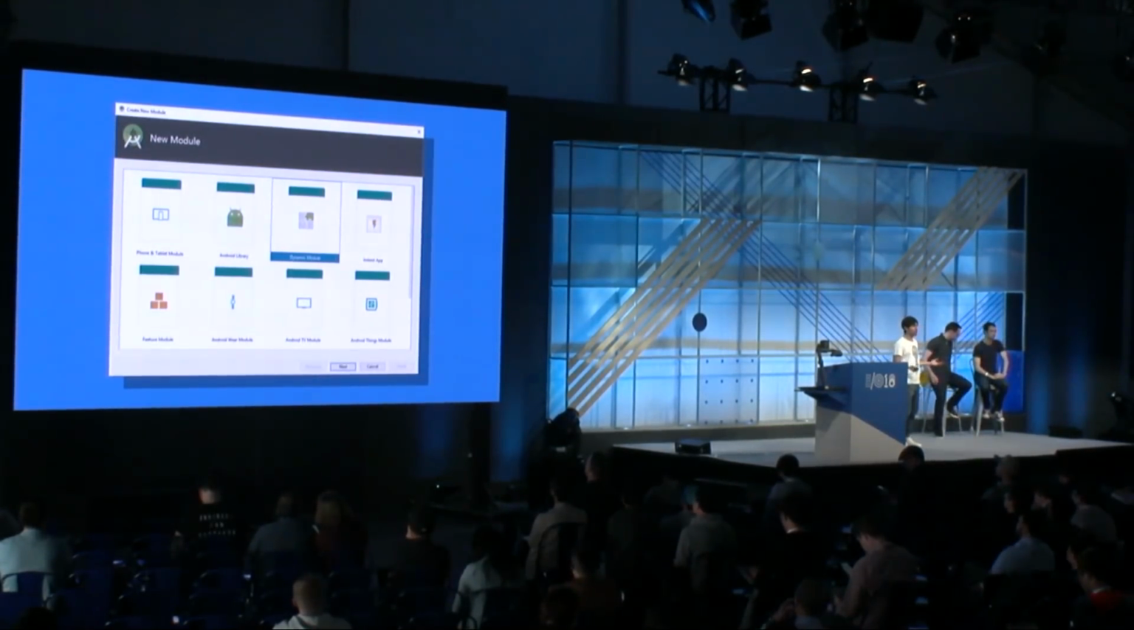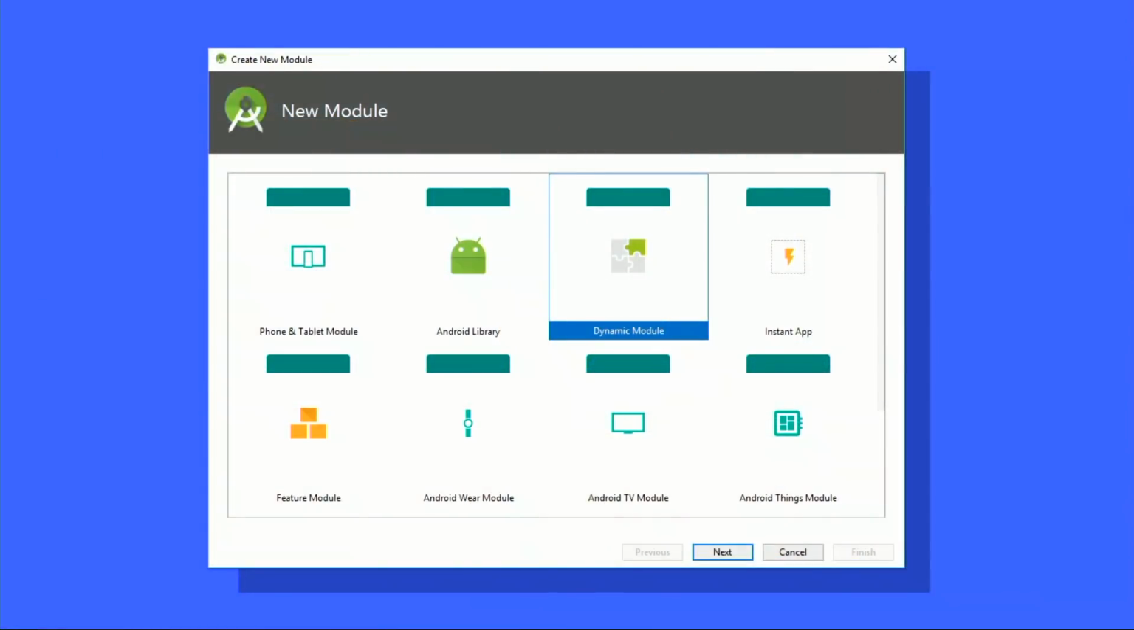To create a dynamic module, all you need to do is download Android Studio 3.2 Canary and use the dynamic feature wizard included. Click on the new module in the File menu, choose the dynamic module. After typing in your module's name, Android Studio is going to create a new dynamic module for you. You can also do the same thing manually by editing the manifest and build.gradle files.